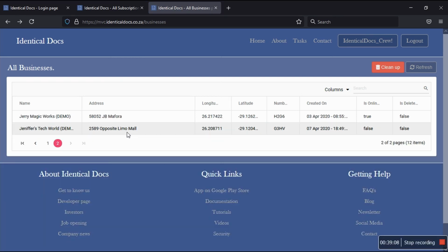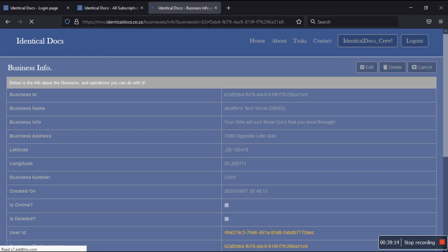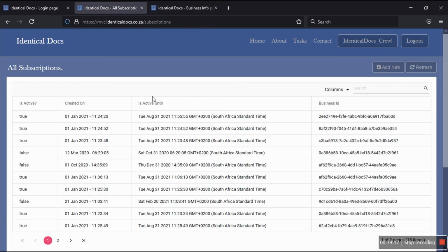Because there could be a justification. Let's go back to Jennifer. We need the business ID, 62AF, right? 62AF. So do we have a 62AF here? There we go. It is active, because look at it. Here it is. It is active.